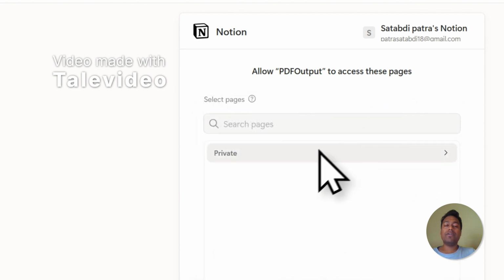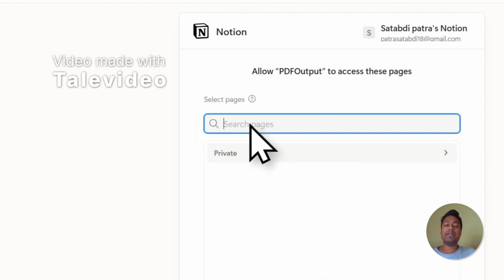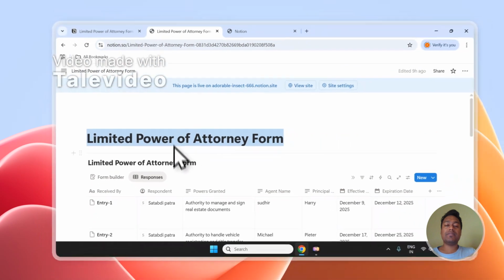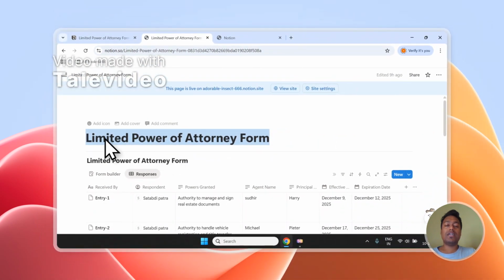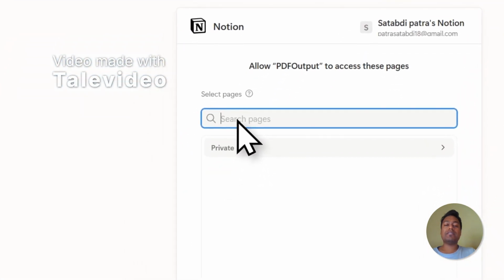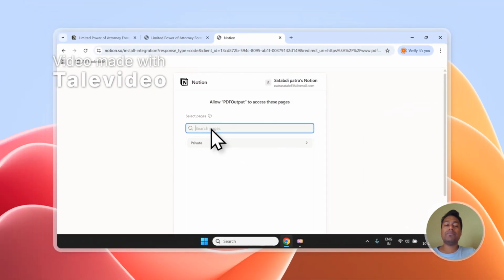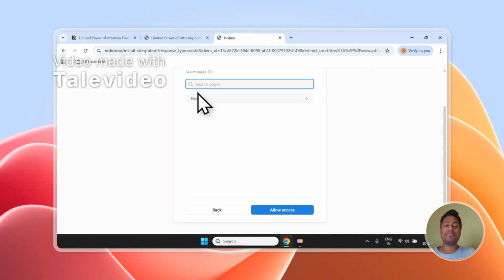So whenever you are looking to add any database or a form, simply enter it inside the search pages field and then add it. Alongside this, if your database connects with other databases through relation properties, so let's say my power of attorney form is connected with database A and database B through relation properties, I need to add database A and database B inside search pages so that all the PDF files which will be created will have all the relation and rollup values appear correctly on the document. Otherwise, the relation and rollup values will not be visible on the PDF file.